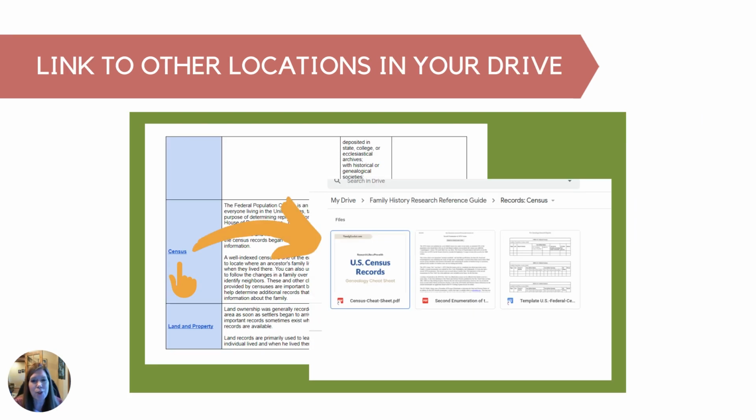Part of what I love about Google Drive is the ability to link to other locations within my research reference guide. For example, clicking on the census link on my Records Quick Sheet takes me to my Census Records folder, where I have a census cheat sheet from the Family Lockup website and templates for each of the federal censuses. I am also including other important articles and information about censuses in my accreditation region. You can see I have already added a document that discusses the second enumeration of the 1870 census in Philadelphia and New York City.